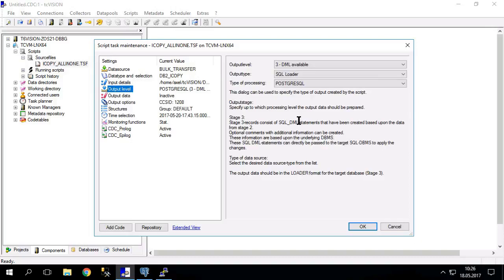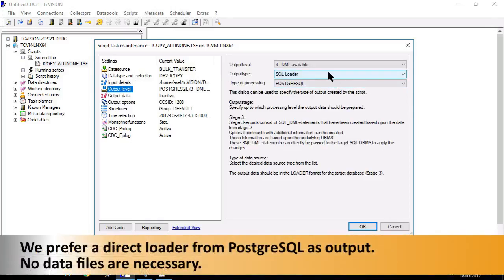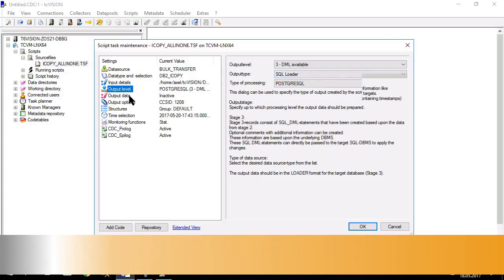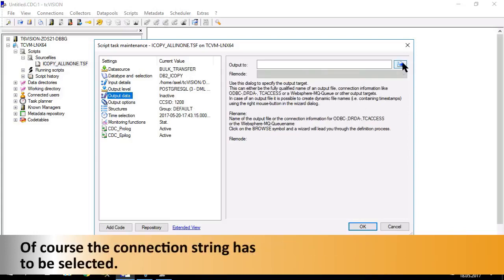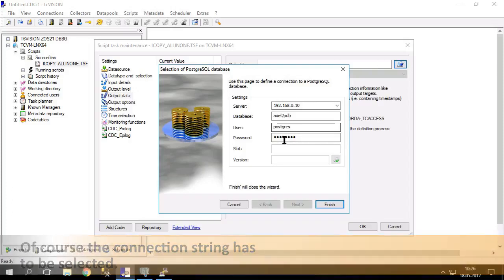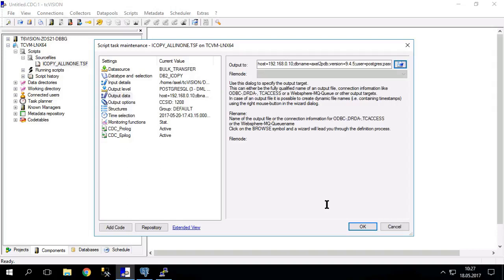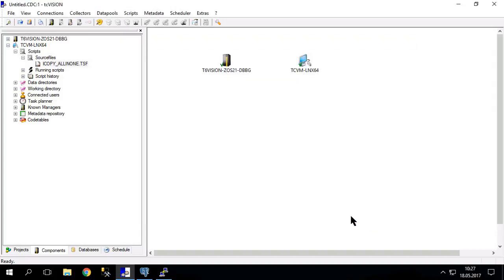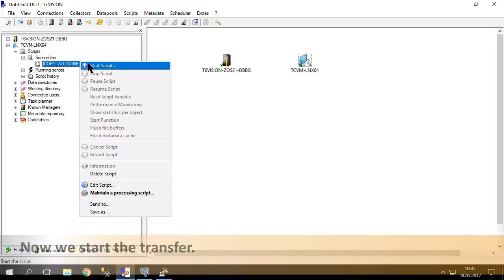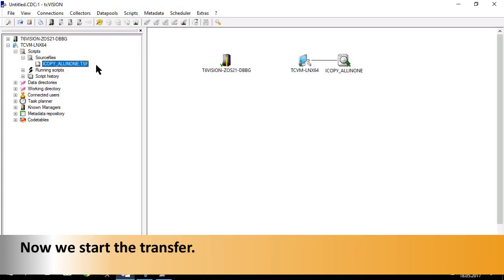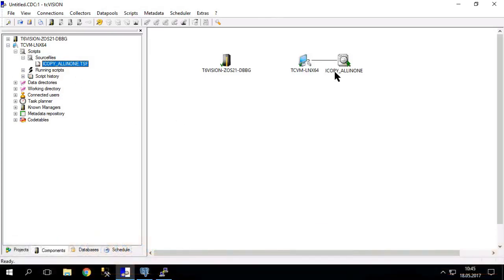The output is the SQL loader from Postgres. We prefer a direct loader because it doesn't need data files and is very performant. We enter the connection string, test the connection, and the process is defined. Then we start the transfer. Running tasks are displayed as new symbols in the control board.